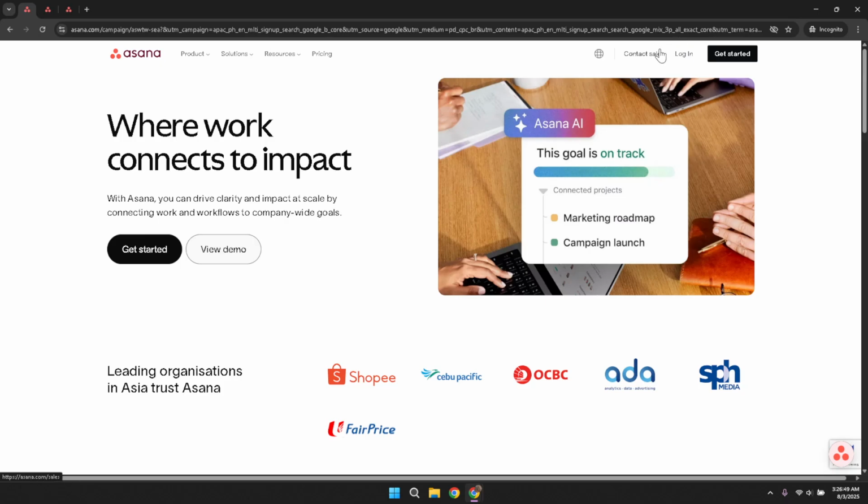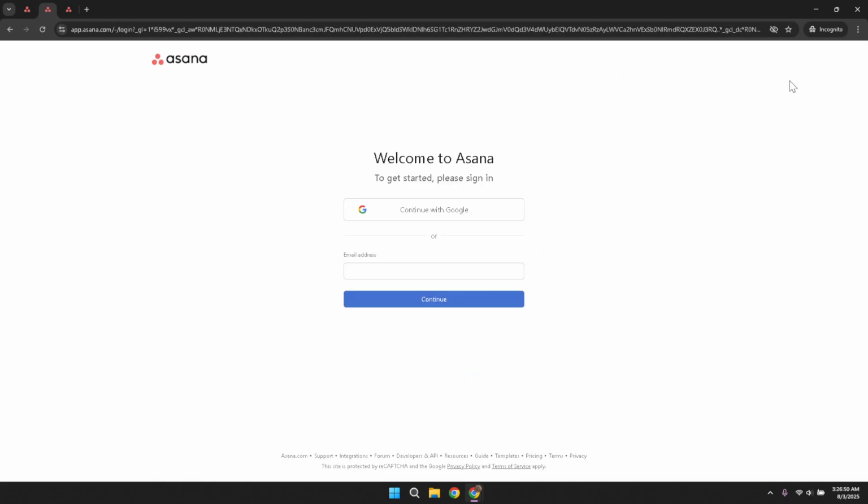Once you're on the login page, you'll see a couple of options for logging in. I recommend clicking on Continue with Google for a quick and seamless login process. Simply choose the Google account you usually associate with Asana. This method is not only faster, but ensures that your credentials are secure.